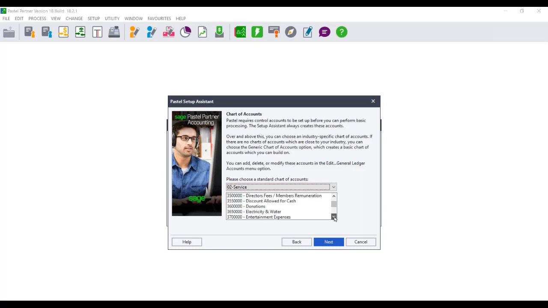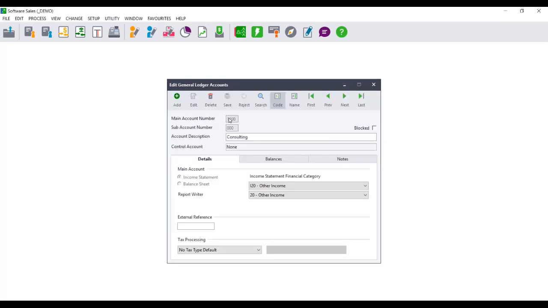You may not need something called consulting, but you do want other sales, or you've got a different kind of account that you want to use. If there is no processing, you will be able to change both the actual main account from income statement to balance sheet as well as a financial category. But in this instance you can see that there's processing, you're going to have a problem.